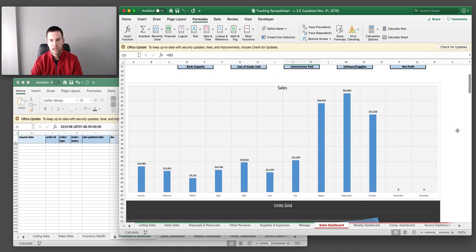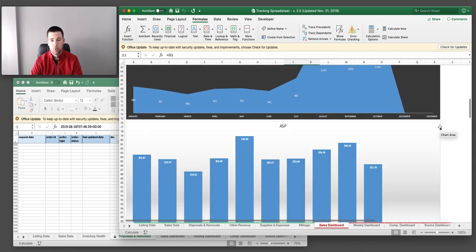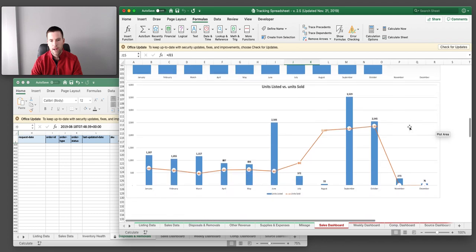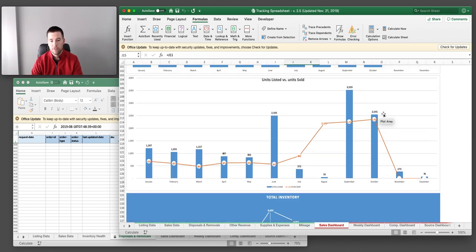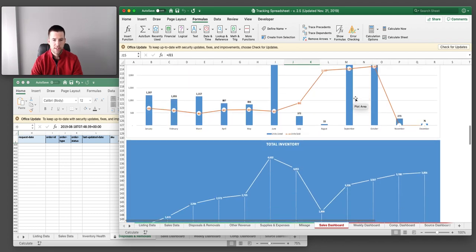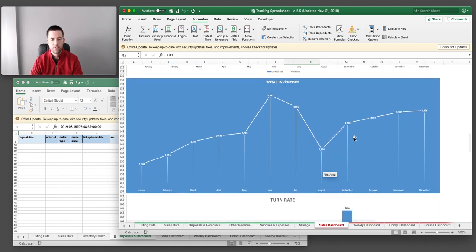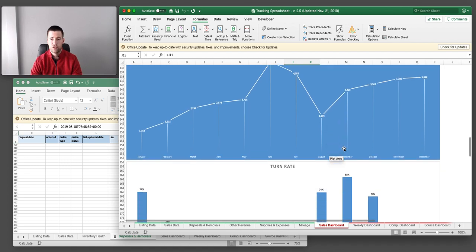So what this does then, it's going to spit out some pretty cool charts so you can see how your business has done over the last couple of years. If you've got more than 1 year of data, you can see your average selling price, get some cool stats on how many items you've listed versus what you've sold. Are you growing the business, or is it shrinking? Is your total inventory going up or down? Obviously, textbook season shrinks your inventory, which is great. It means you're selling a lot.